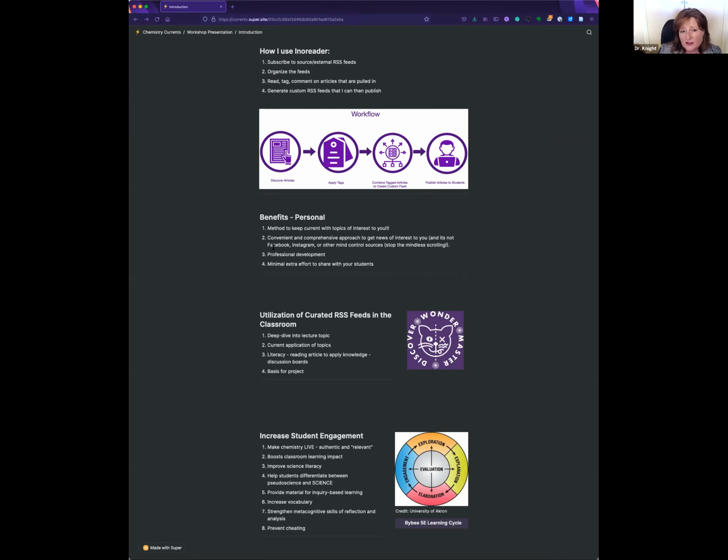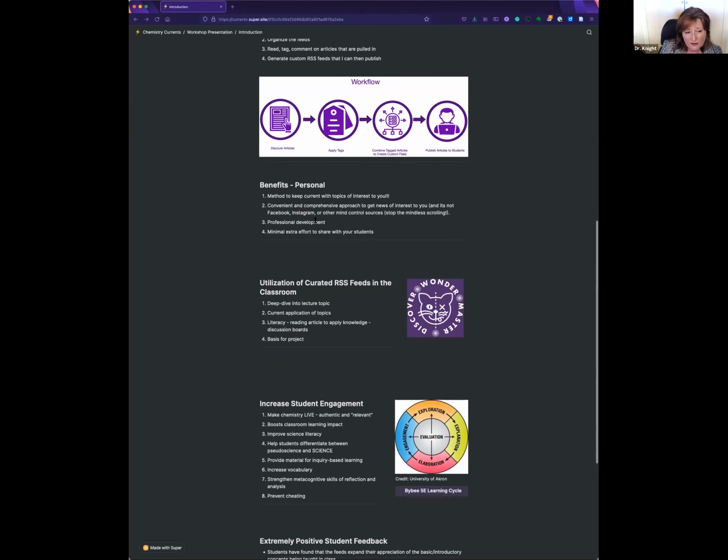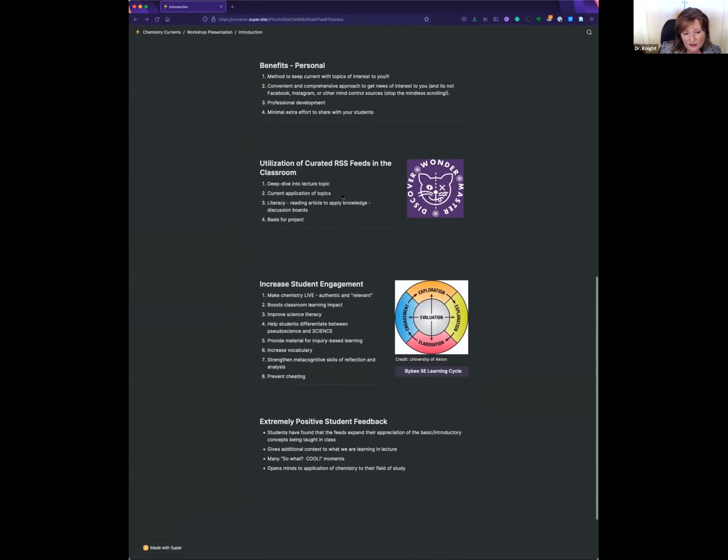Also, good for professional development. But once you've got this all set up and you're going through it, it's just minimal extra effort to then go ahead and tag it and start sharing it with your students. So the greatest benefit, in my opinion, is for you in staying current and going through the stuff that you're interested in, and just a little bit extra to push it to your students.